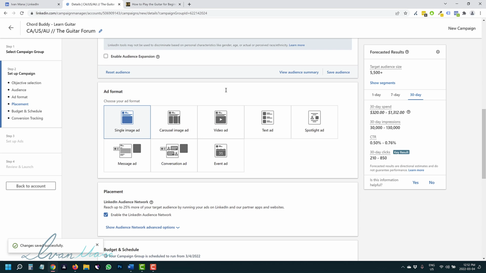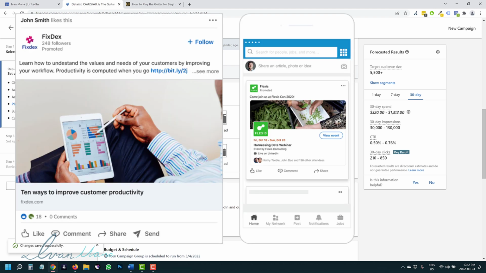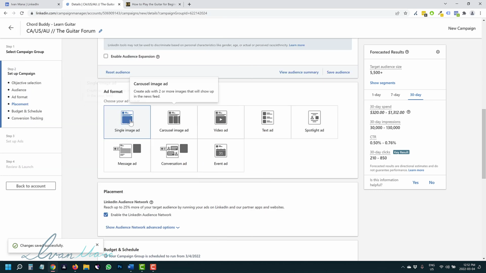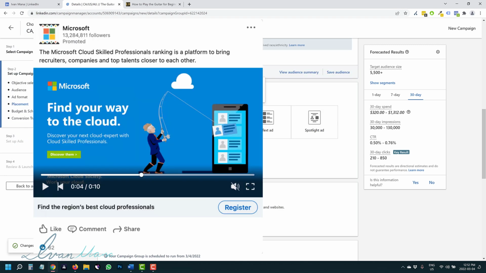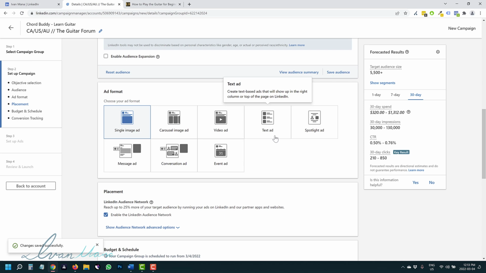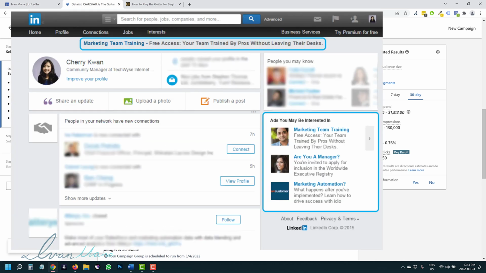Next here, we wanna choose the ad format. So if you take a look at, you know, the image here, you will see what it's gonna look like. So for example, a single image ad is a basic LinkedIn ad that looks something like this as you scroll down the LinkedIn newsfeed. You have carousel image ad, which is the same thing, but instead of an image, it's gonna have a series of images. You have a video ad, which is again the same thing, but instead of an image, it's gonna have a video. You have text ads, which are ads that show up in the right column or top of the page on LinkedIn. Looks something like this.